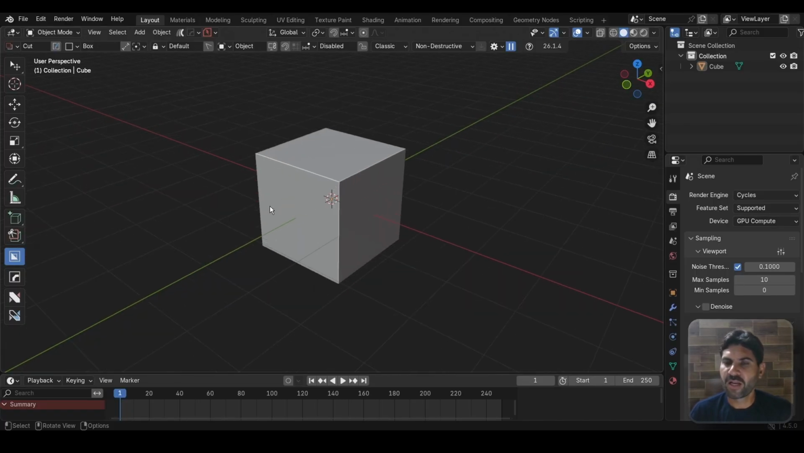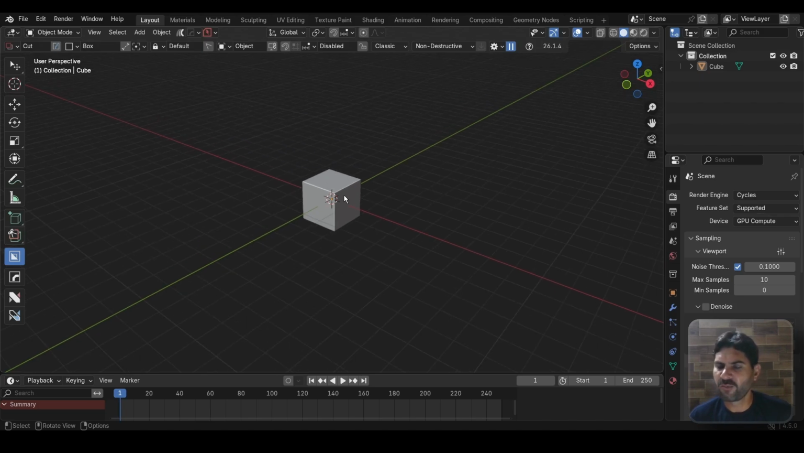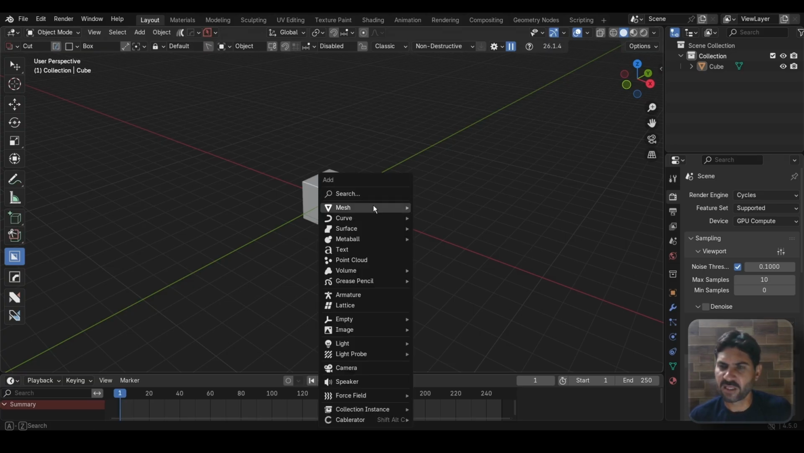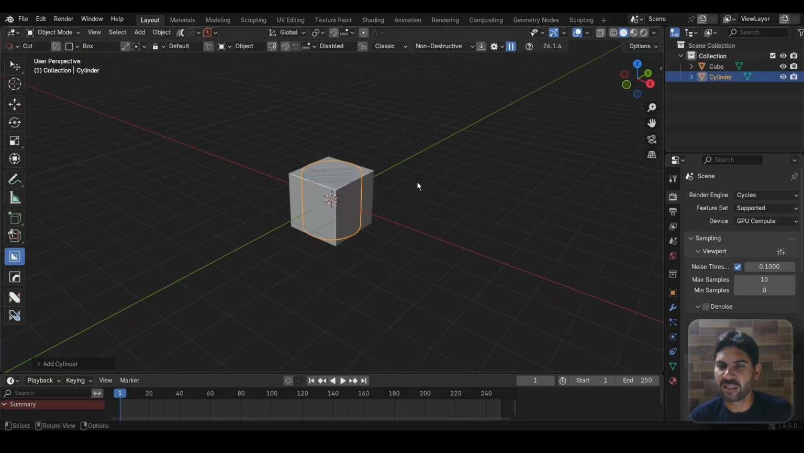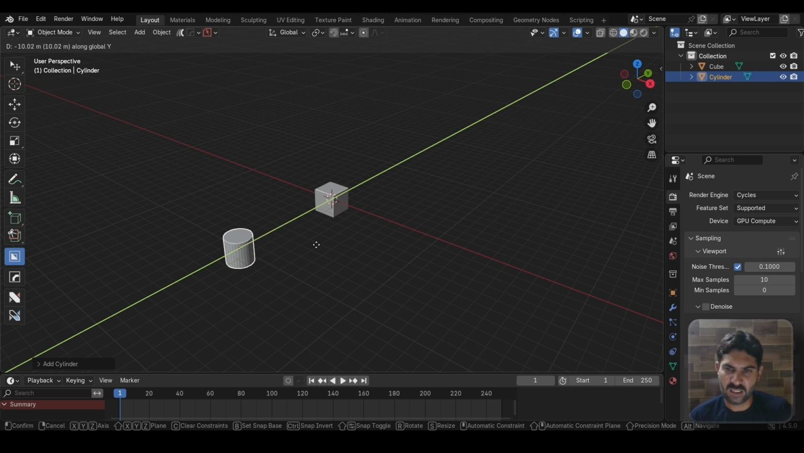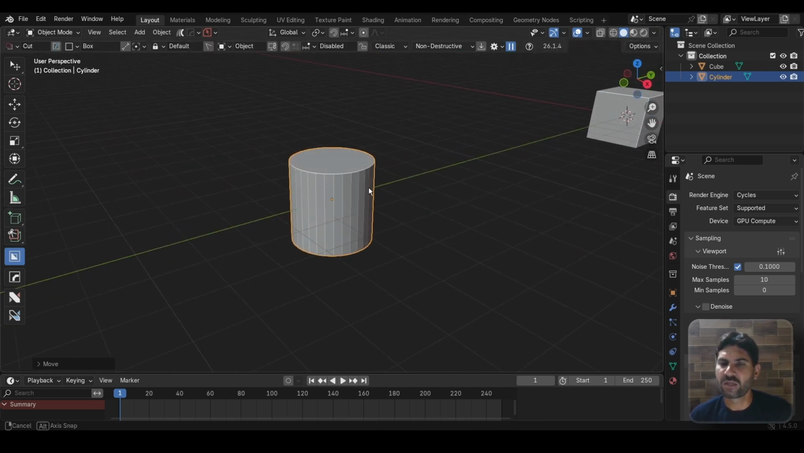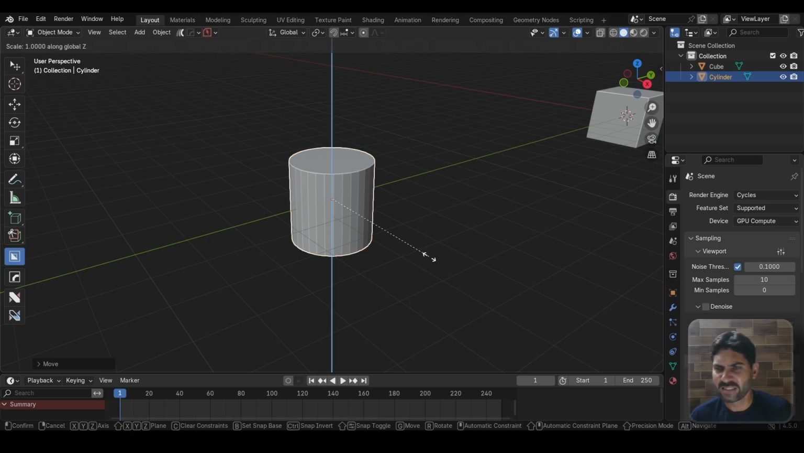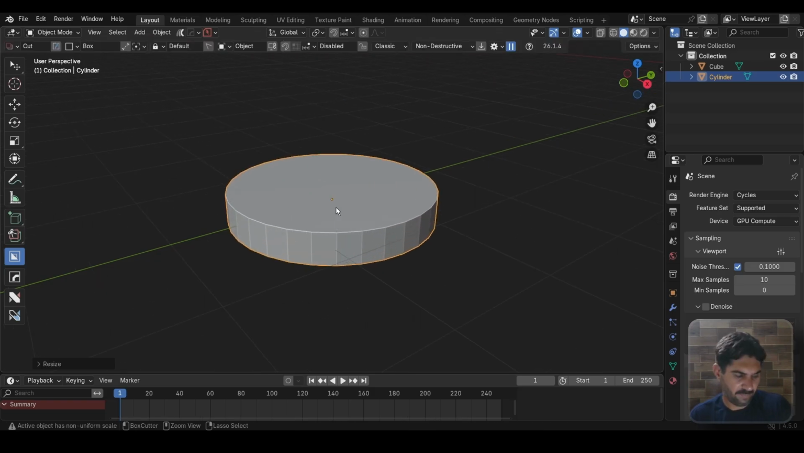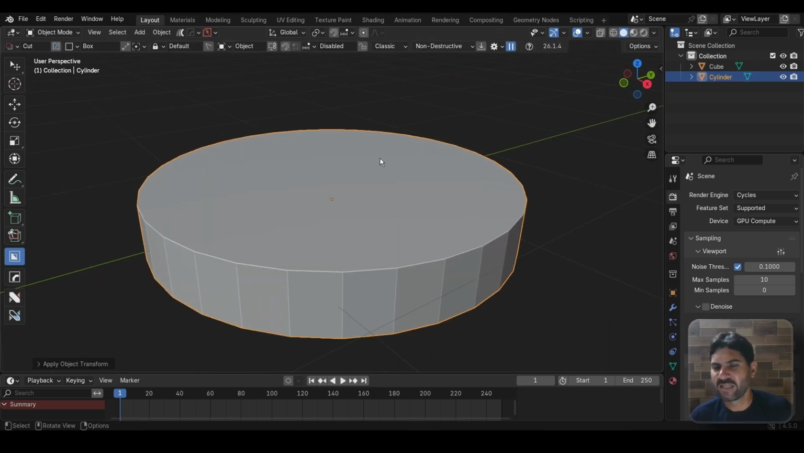Alright, here I open Blender and do some modeling which we can use later in the geometry node workspace. For that, by pressing Shift A, I add a cylinder and move it along the y-axis and hit the period key to focus on it. Now I want to scale this cylinder along the z-axis, something like here, and press Ctrl A to apply the scale.